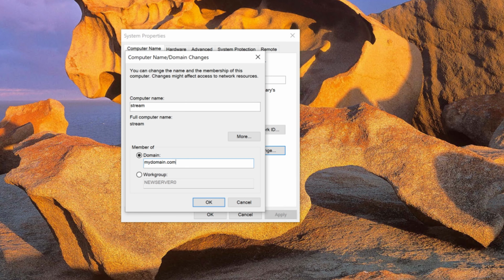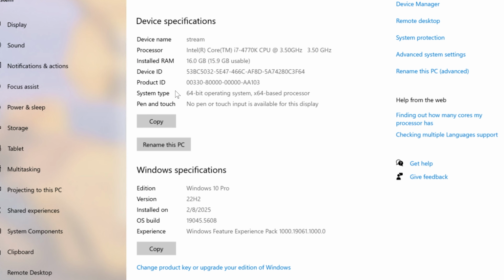So whatever it is, right? So you would put it in there. And you can find that in system settings on another computer. Usually it's under device specifications. Oh, I think it's here. It's either here or it's in this here.